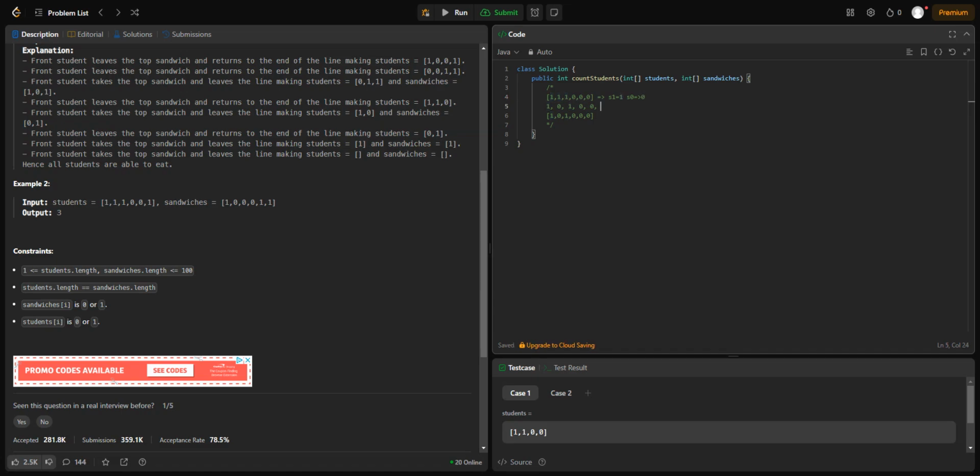And then our final sandwich will be a 0. We don't have any students who want a 0 sandwich, and so we'll just return the length of the other one. So this one's a little confusing. It makes you want to think that the order of the students matters, but really all that matters is the order of the sandwiches. And so this solution will run in O of n time.